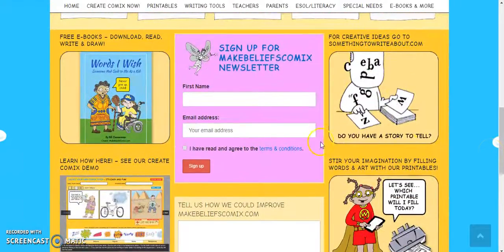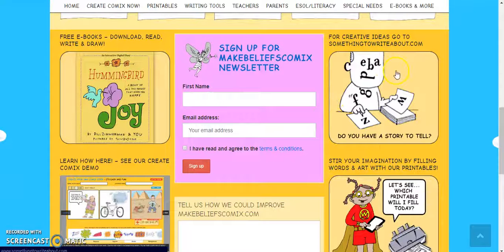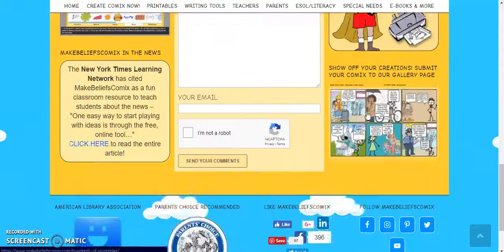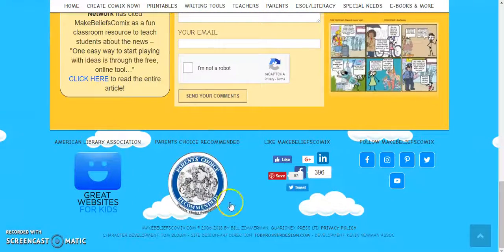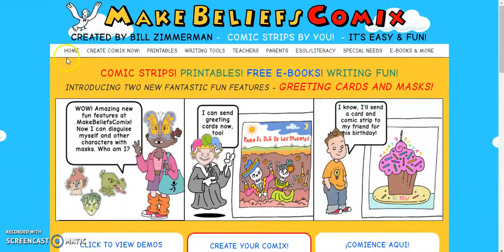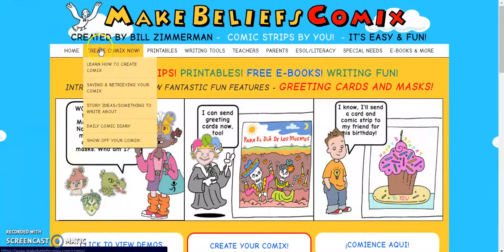And as you go down further, you can sign up for the newsletter, you can learn how to get free ebooks, and you can get some creative ideas about stuff to write about. And then as you go down further, you see that it is Parents' Choice recommended, and recommended also by the American Library Association.